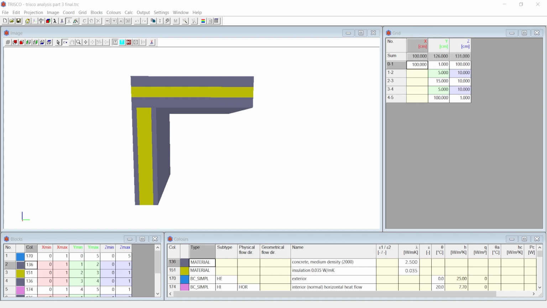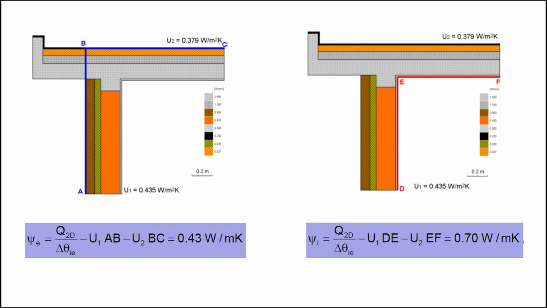TRISCO is provided with an automatic algorithm to detect these surfaces and dimensions. However, it is important to understand and verify the used parameters. As you see in this picture, if we use external dimensions, the distances of flanking elements would be AB and BC. Whereas if we use internal dimensions, distances of flanking elements would be DE and EF. In this example the internal dimensions are lower than the external dimensions, hence the psi value would also vary based on the dimensions you use.